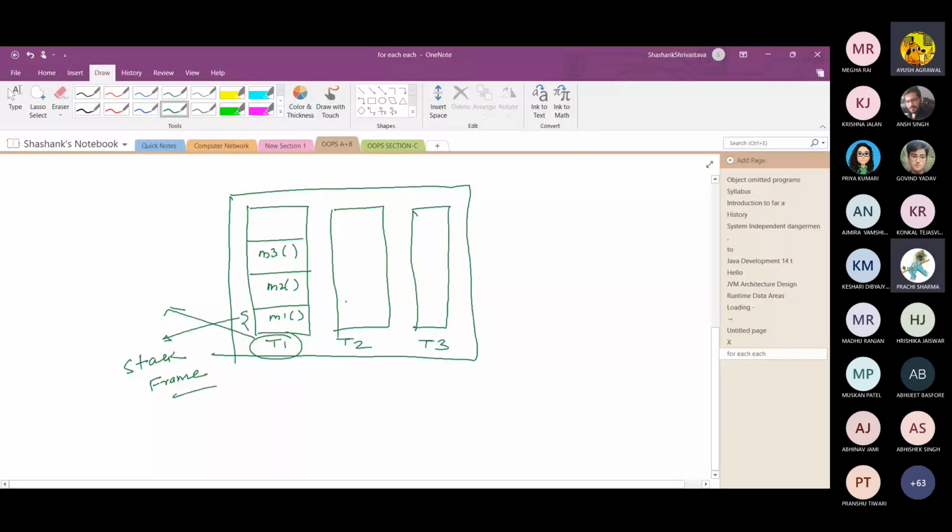Similarly, in T2, suppose M4 is called, M5 is called, and M6 is called. Similarly for T3 also. So in this way, in the stack method calling, methods are stored for each thread. So this is the stack memory area.